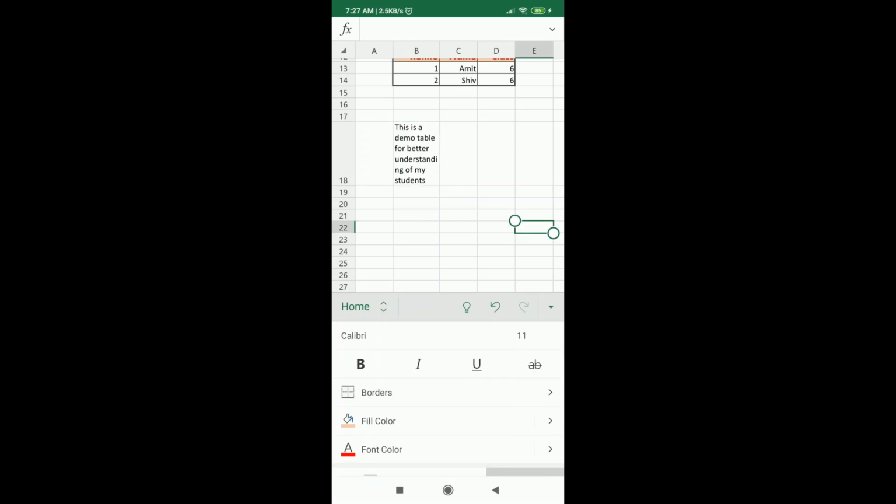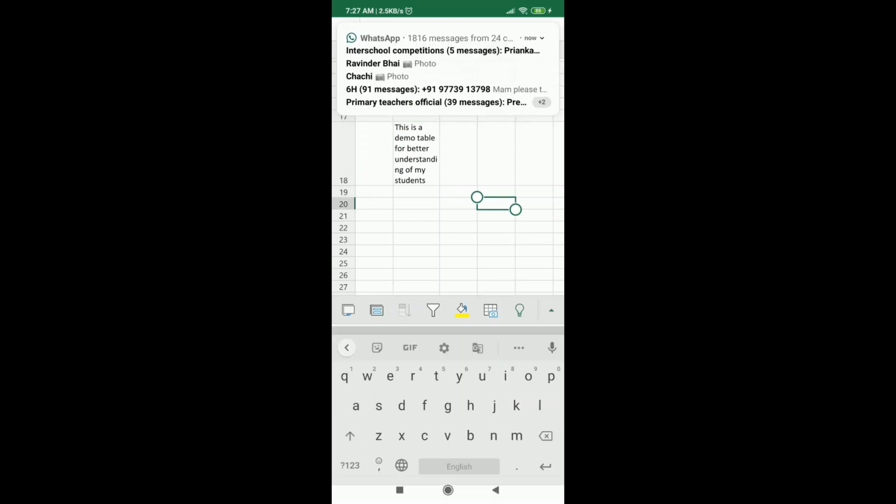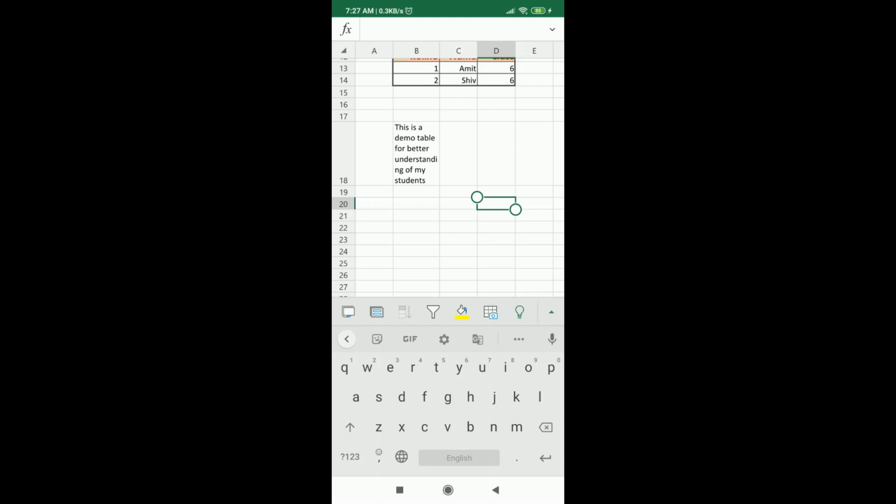I think this is good enough for this video, and let's close this video over here. We have seen some of the basic features of the Excel app, and in the next video we are going to continue from here.